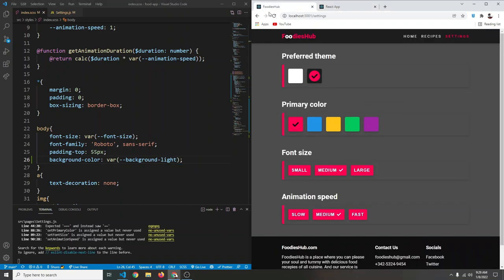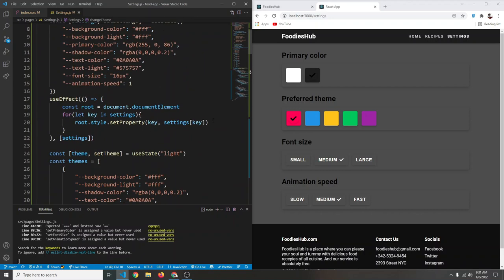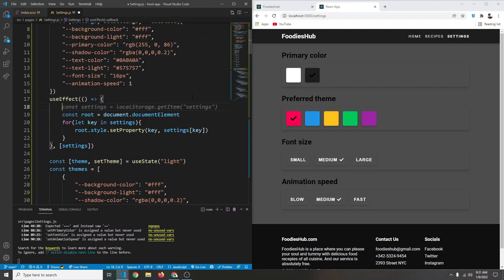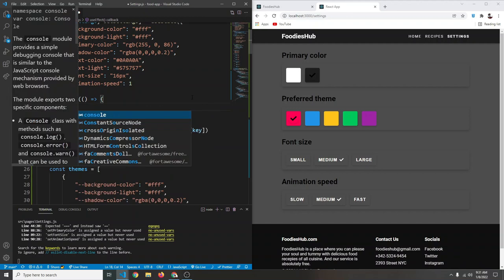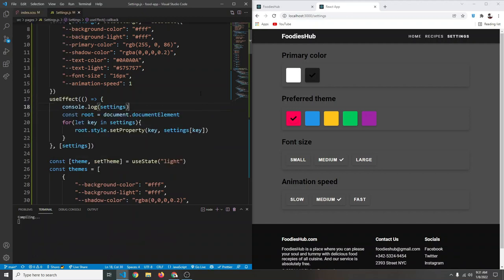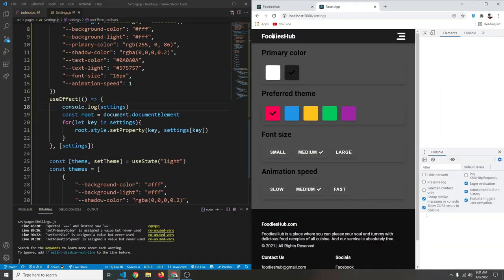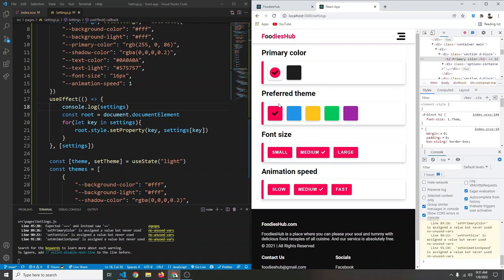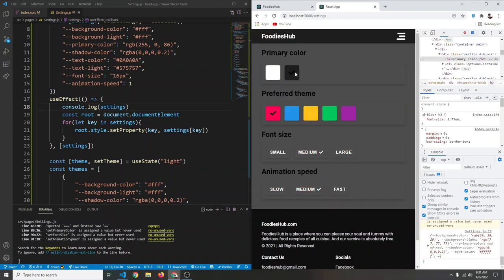Okay, let's see if anything is wrong here. Let's go to our useEffect. So here, let's just try to console log our settings. So we're going to say console.log settings, save. Let me click on inspect. Let me click on refresh. And let me just click on this here. So we have this background color, this primary color. So for some reason, our primary color is becoming undefined. Let's see why it is becoming undefined.